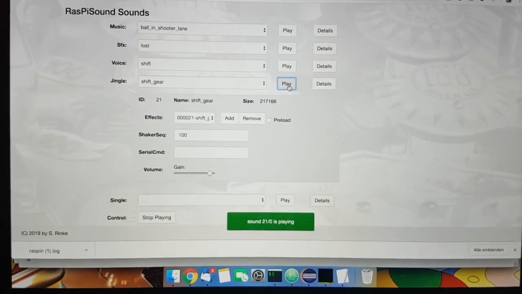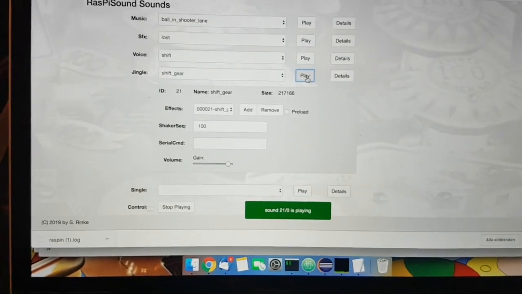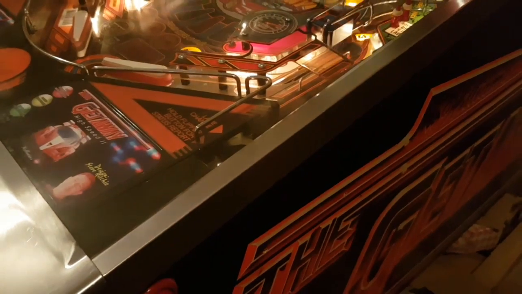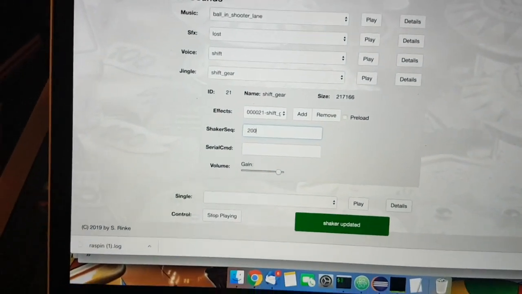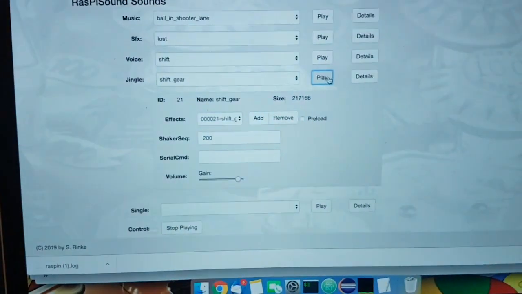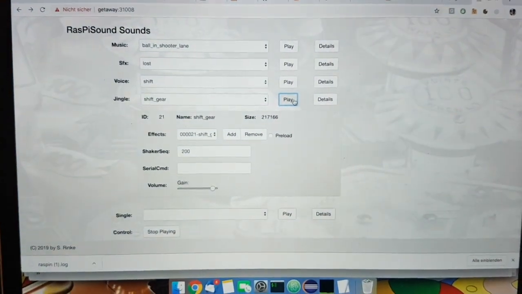So if you now click play and look at the machine over here, it's not so easy to see. Maybe we make it a little bit more, like 200. Again, play, and then I go with my hand over here, so you can see the thing is moving. This can all be tested immediately.